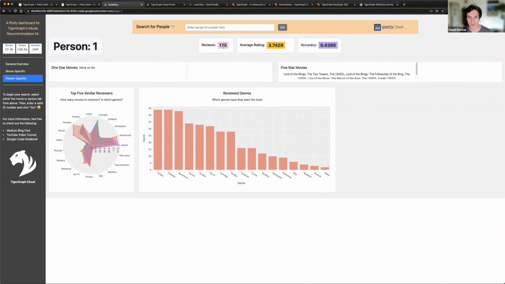And then additionally, we have another page for person-specific stuff. So we have their total number of reviews, the average rating that they give to movies, and then this accuracy score is their rating compared to the average rating for a movie. So how close they typically rate a movie to what other people think of it.